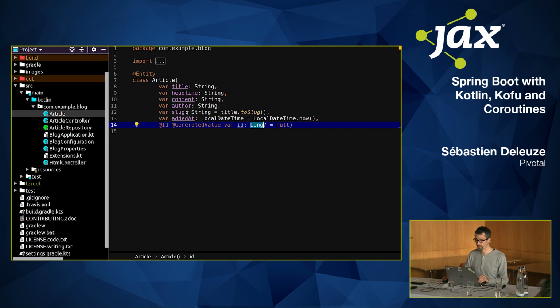Another interesting feature is that we have optional parameters with default values, like slug, for example. So if on the usage side we don't specify the slug parameter, it will automatically take the title toSlug value, same for addedAt and same for the ID. And that avoids specifying multiple overloaded versions of the constructor. Here the goal is to improve the readability and the maintainability of your code.